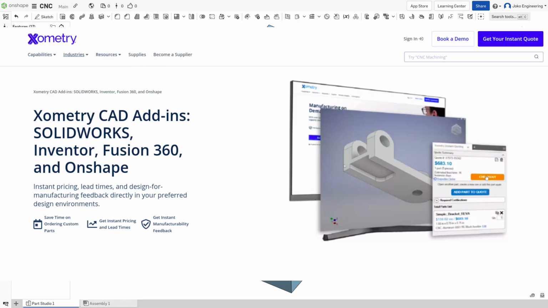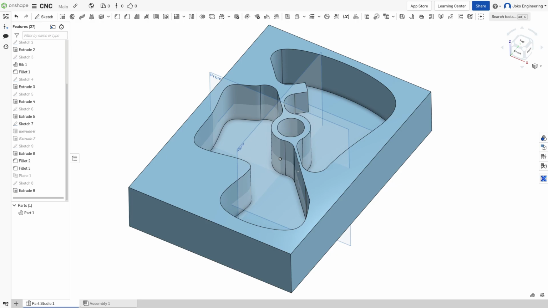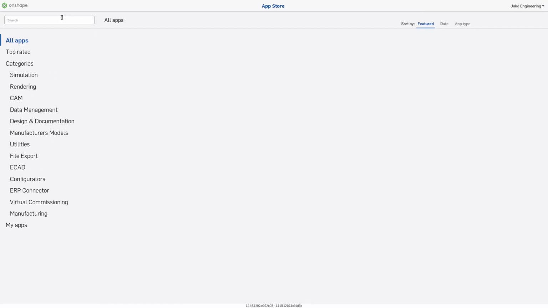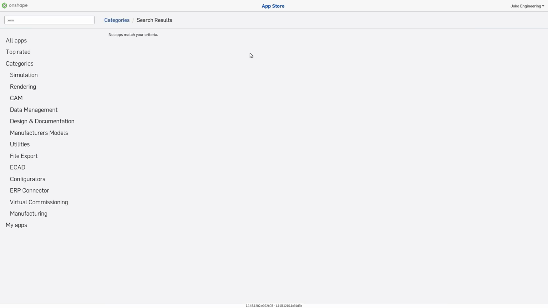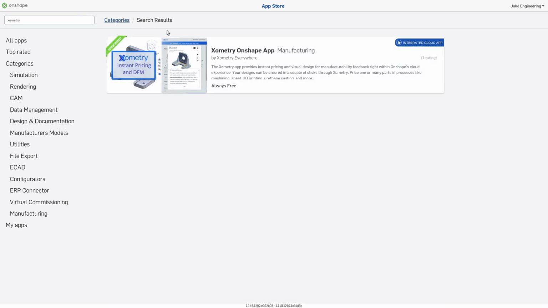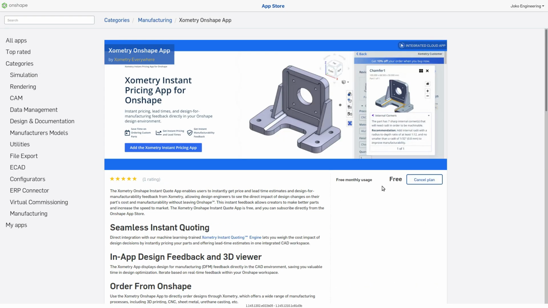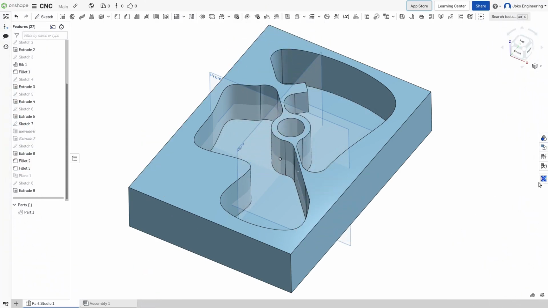So let's work through this, and this is like the first app of its kind, right? You're not going to go anywhere else and get an app like this. This is very unique, and I think the first of any kind of app that this has ever been. So let's talk about going to the App Store in Onshape, and we have the Xometry app up here. I can type in probably XOM Xometry, and it shows up, right? So you can install the app or add the app back here. Once you have it, it shows up down here.